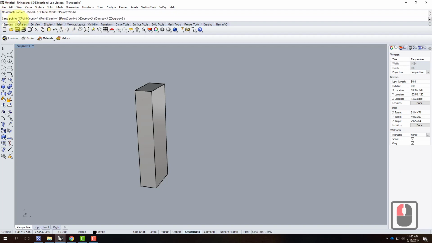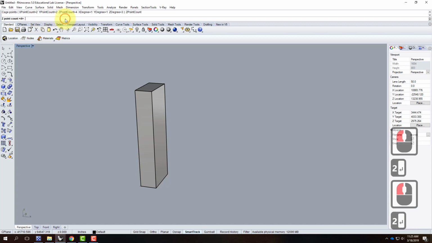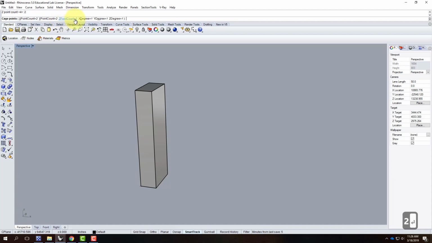And then we get to these cage points. X point count, Y point count, Z point count. I'm going to change all of those to 2 to start. So X point is 2, Y point is 2, Z point is 2. I'm going to do this and show you the difference. When I changed those all to 2, my X degree, Y degree, and Z degree all changed to 1. And that's a default setting.